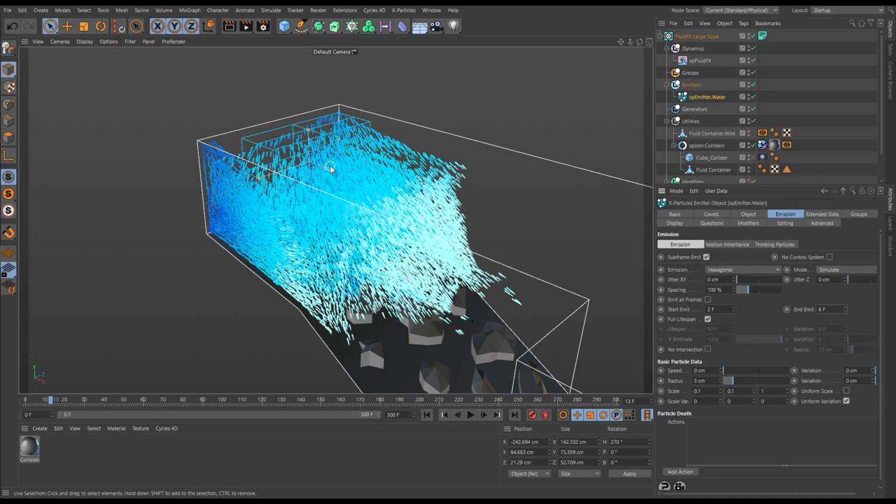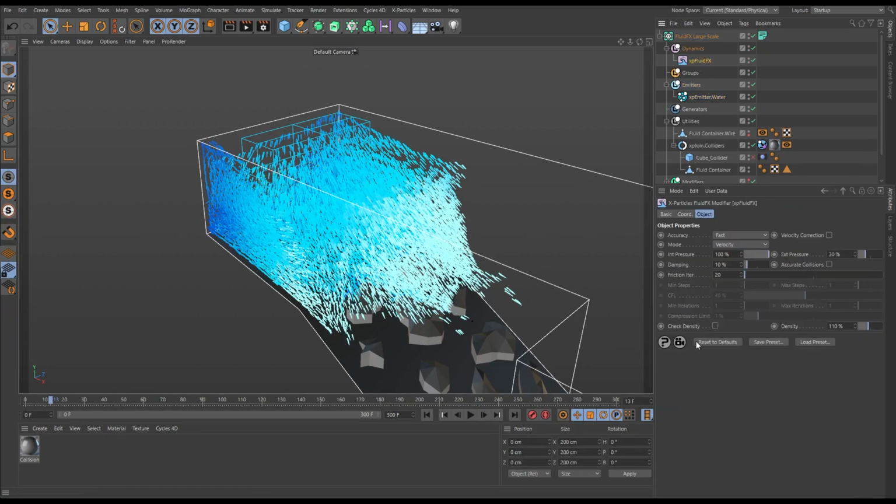So how do you pump as many particles as possible into your scene without getting this explosive nature? Well, let's go back to our emitter, and we'll put that end emit back on 30 frames. So we're going to get a really big emission now. We go back to XP FluidFX. What we can do is check density.